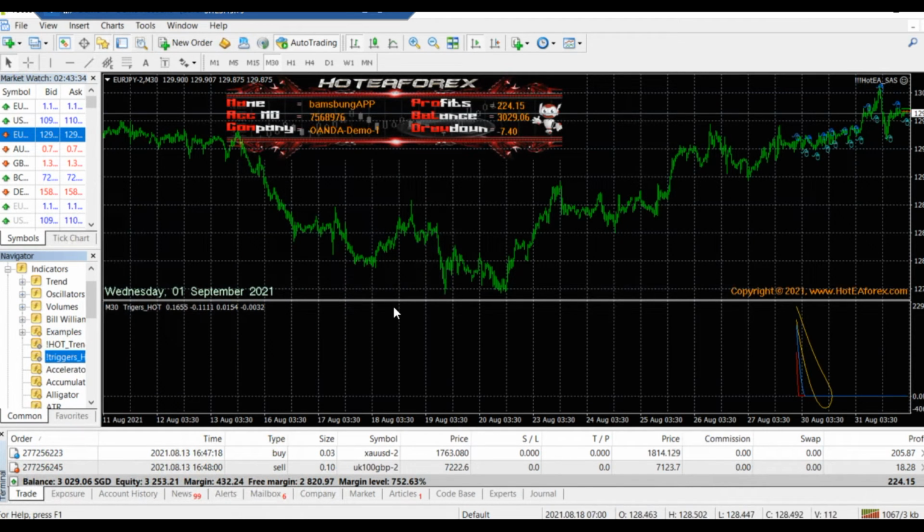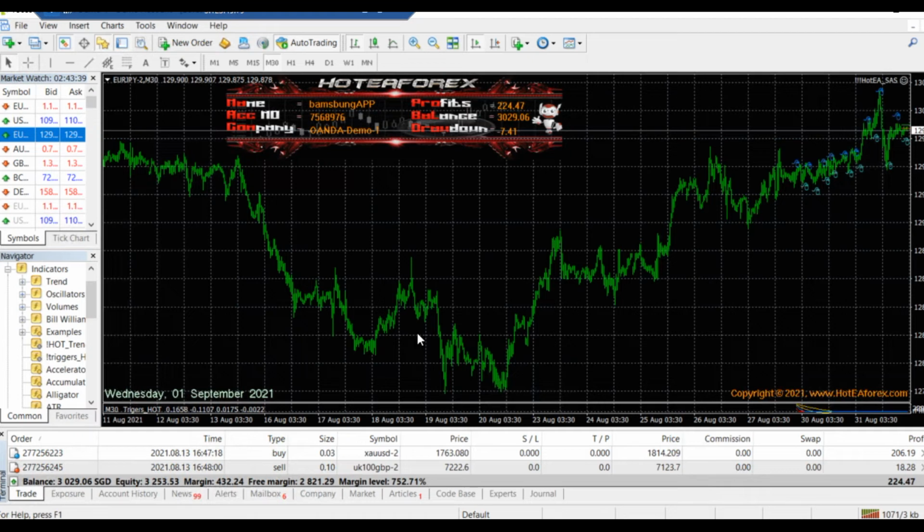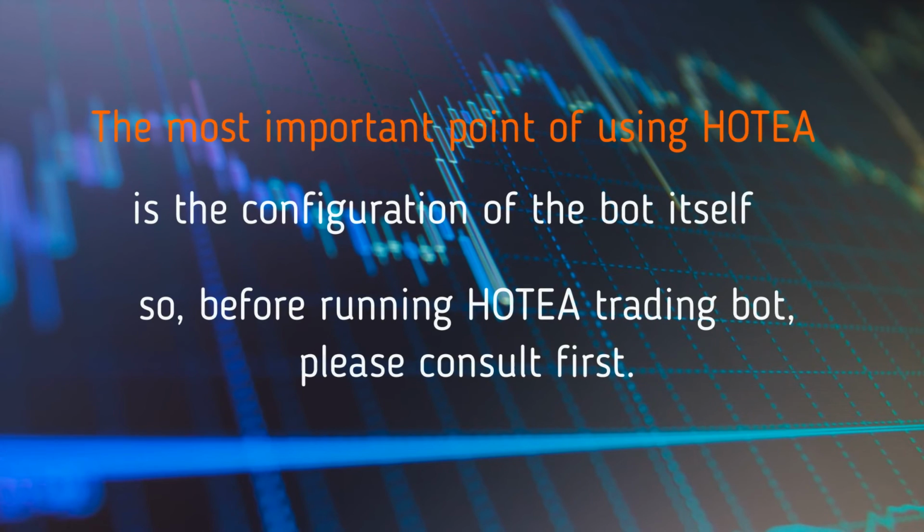The most important point of using Hotea trading bots is the configuration of the bot itself. So, before running Hotea trading bot, please consult first. We will give you a preset configuration to match the balance you have. Of course, with a measurable gain and loss calculation configuration.